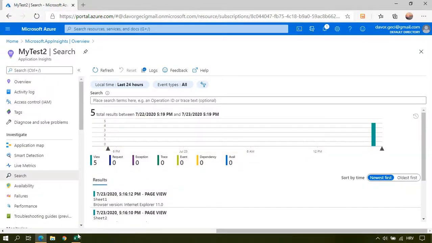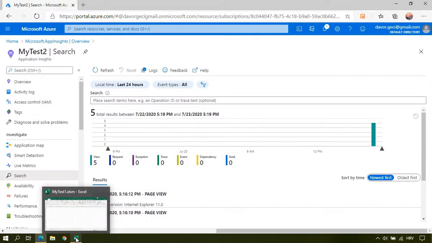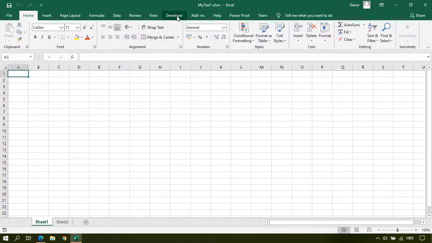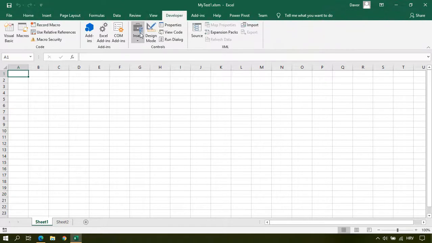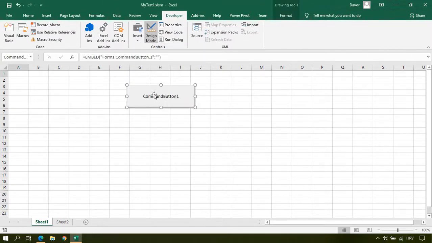Now let's add some buttons to our Excel workbook, and let's track the button click events. To do so, go to Excel workbook, go to Developer, Insert, and let's insert an ActiveX control button. Click on it. This is command button number 1. Let's add a new one, and this will be command button number 2.